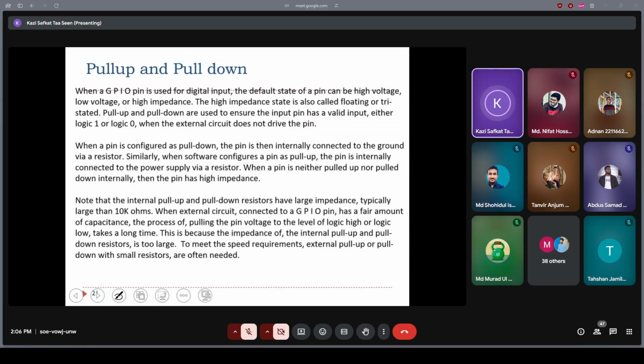And this slide repeats the same thing, that you could have either of these 3 states at the pin, and you use a pull-up or pull-down to ensure that you get a valid input internally, be it either logic 1 or logic 0. You'd get a logic 1 if you're using a pull-up resistor. You'd get a logic 0 if you're using a pull-down resistor. So you only need them when the external circuit does not drive the pin. That means what? The external circuit produces a high impedance value at the pin.